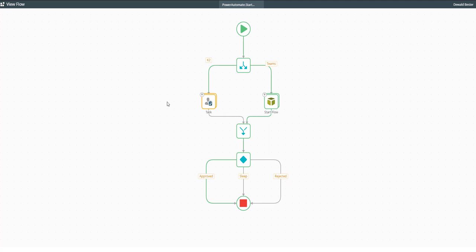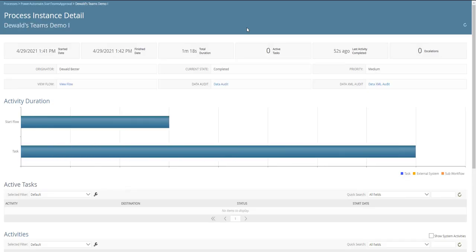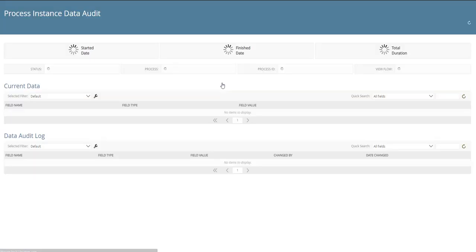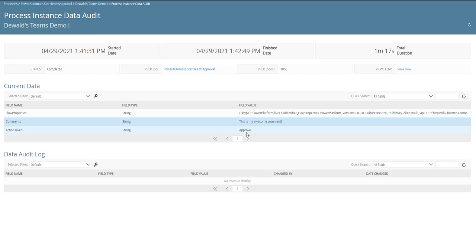Here we go. You can see that it followed the approved path. Again, this workflow doesn't do anything other than demonstrate the integration. If I click on process instance detail, just diving into the reports, if you remember, I hit the approve button, which is the action I took, and I also provided a comment, which is a common scenario in K2 in order to interact with smart actions and capture a comment. You can see there's my awesome comment and the action I have taken.